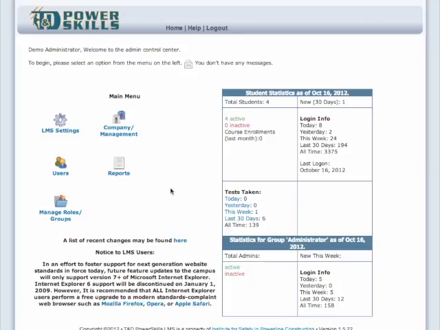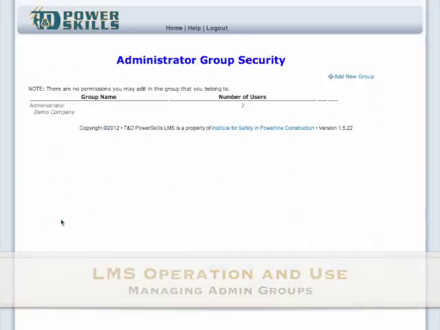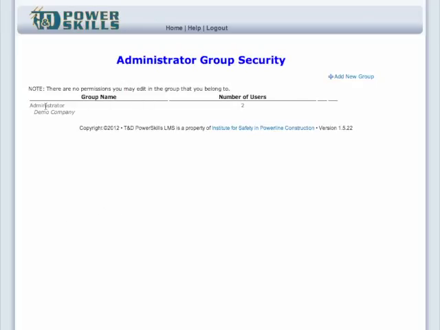Let's talk about what an admin group is. That's actually our last option on the main menu. Under Manage Groups and Roles, we can see that we have an administrator group that all users are assigned to. Basically, you can create subgroups and assign them limited permissions.